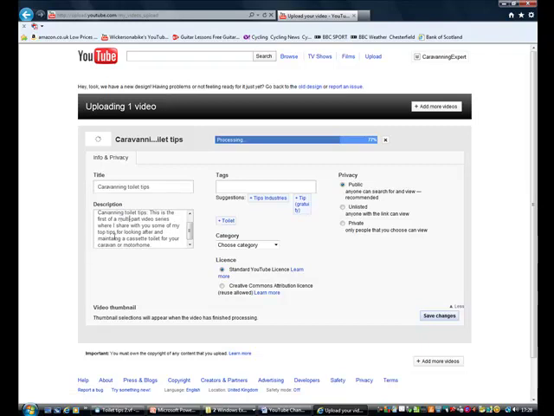Now, there's no limit on how much you can type. You can type loads of stuff here, so if you have the time, it might help with people finding it. Yeah, that's fine for now.